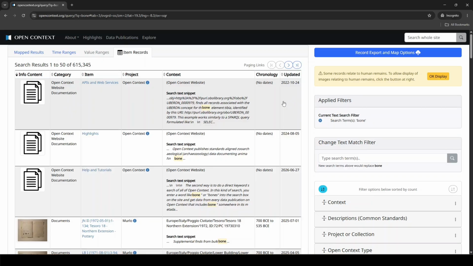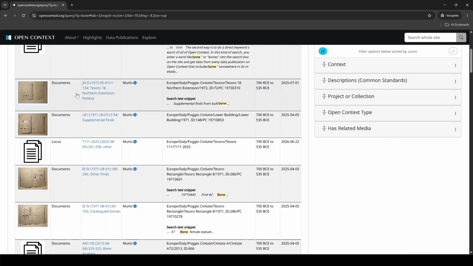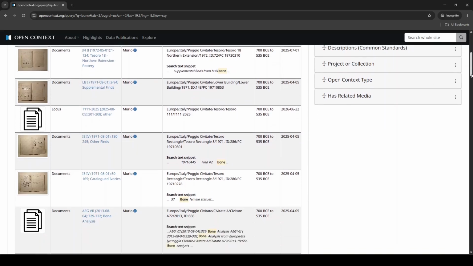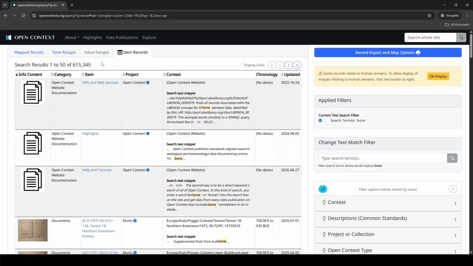But if we're interested in other sorts of materials, we're going to want to scroll down. And there's things like documents, locus from different projects on Open Context. And if we wanted to dig deeper, we can. If not, this is just a great example of how many things are available on Open Context when we just search something basic like bone. If you want to try it yourself, go ahead and do so.